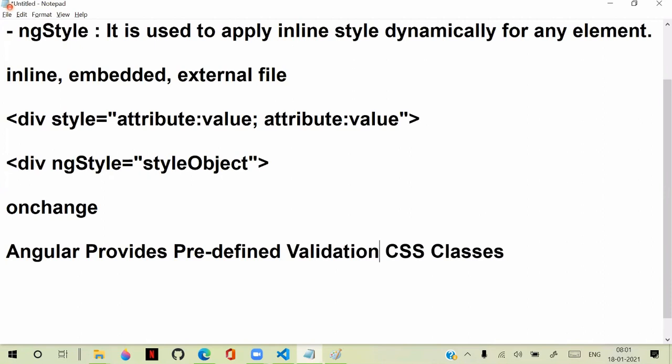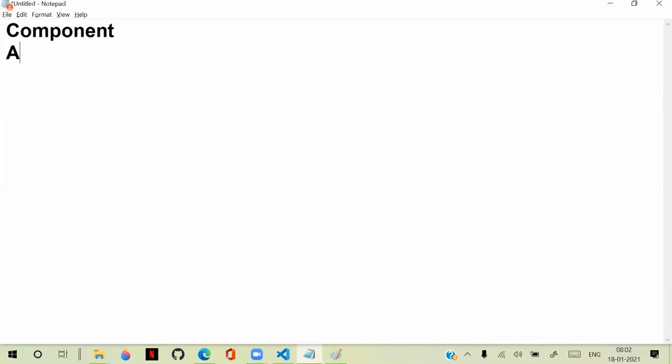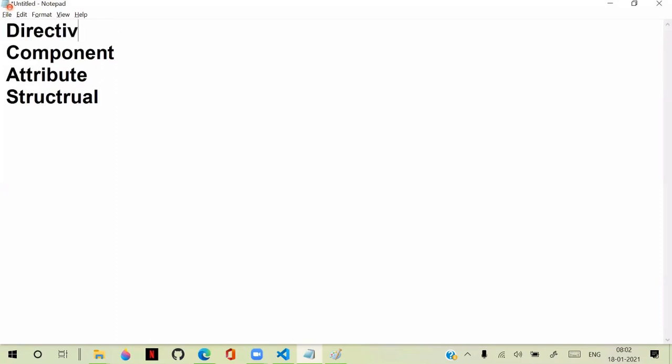That means just like Bootstrap classes, Angular has its own validation classes. Through that we can handle validations easily, which you are going to learn. So these are all the attribute directives. Now you have learned three important options: one is the component directive, another is the attribute directive, and another is the structural directive. That means how we use the directives.